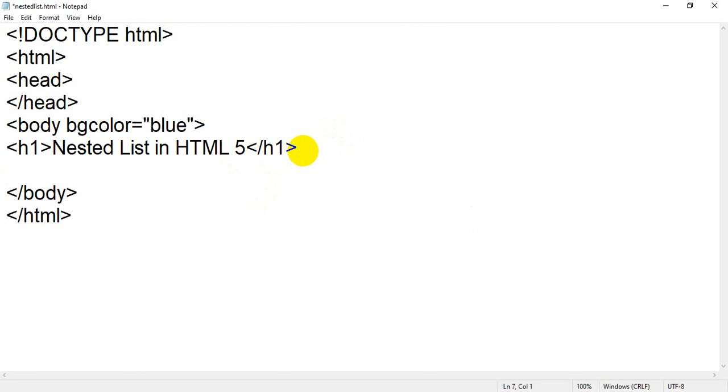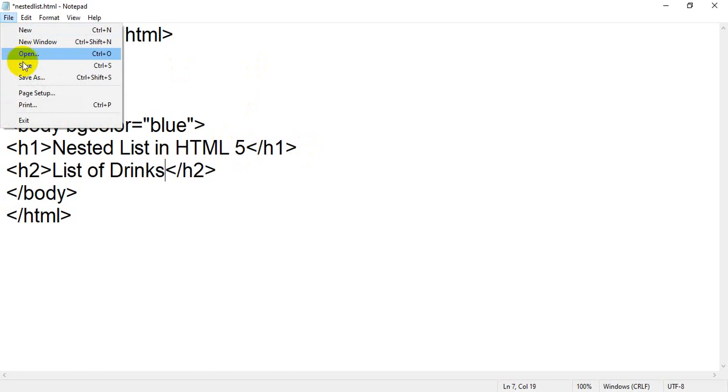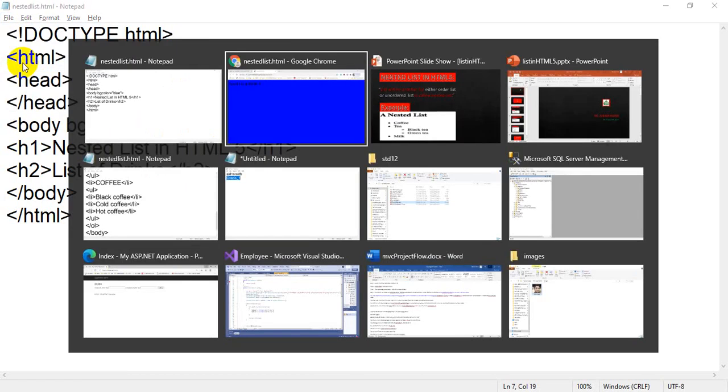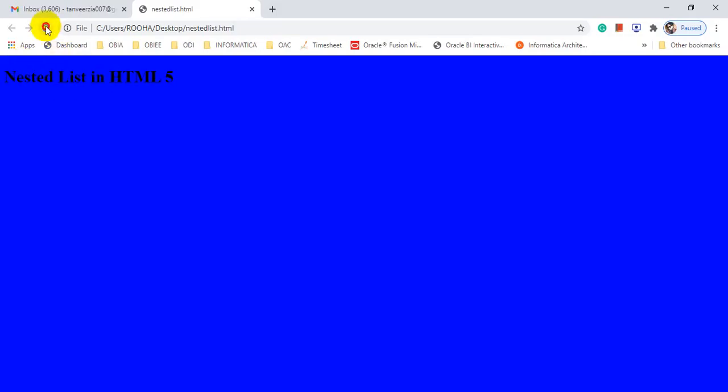For example, now I am going to take one more item, that is an h2, and inside h2 I am going to write list of drinks. So again I just want to show the output. Every time you make any changes, please click on save. Now you are getting list of drinks. Now inside that we will create our list.